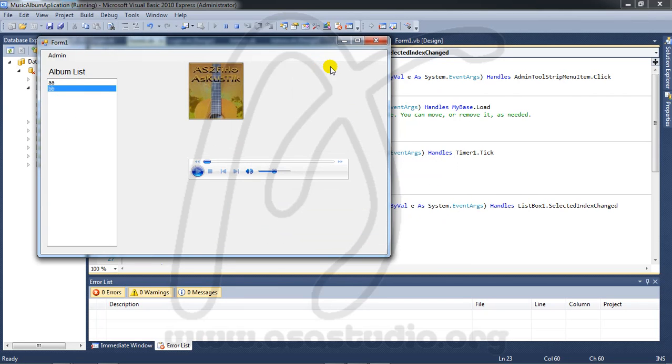Okay, now I have a working function. And okay, in the next video I will try again to add another function until the application is finished. Okay, maybe like this.